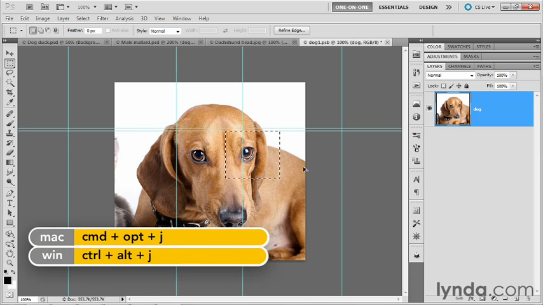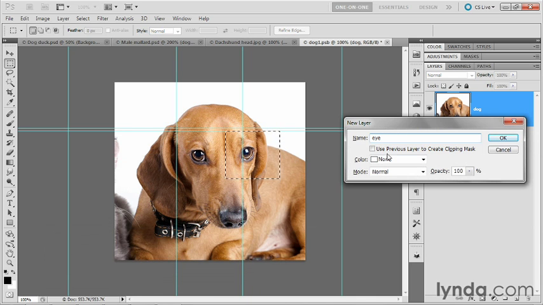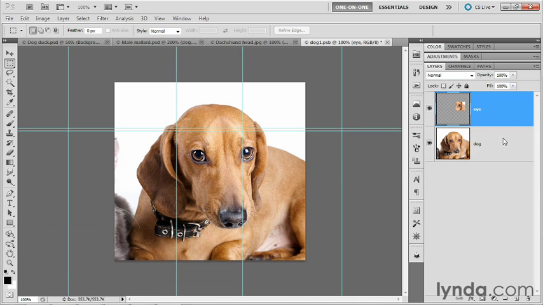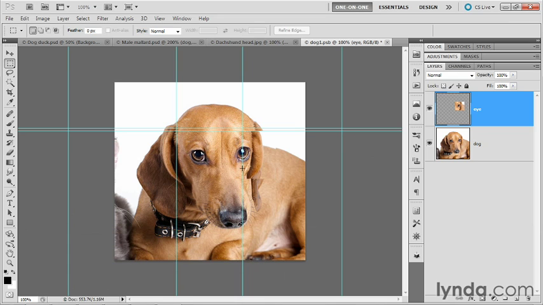Then I'll press Control-Alt-J or Command-Option-J on the Mac to jump the selection. I'll call this new layer Eye, and I'll click OK. Then I'll press Control-Shift left arrow or Command-Shift left arrow to nudge that eye over to the left. Now this doesn't look right at all, but it's going to work out beautifully.